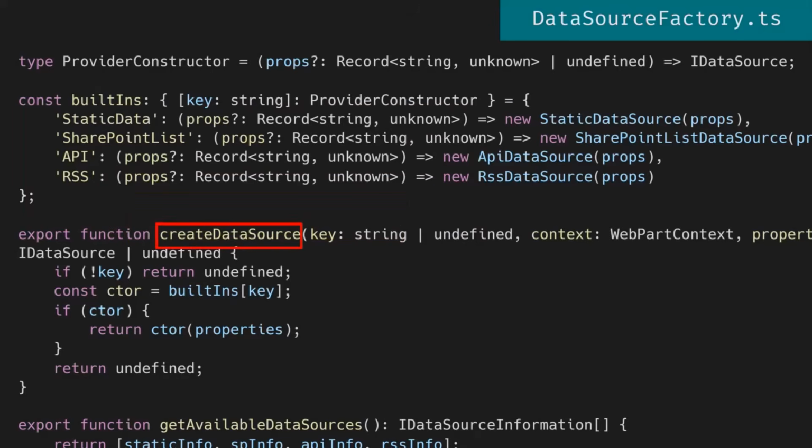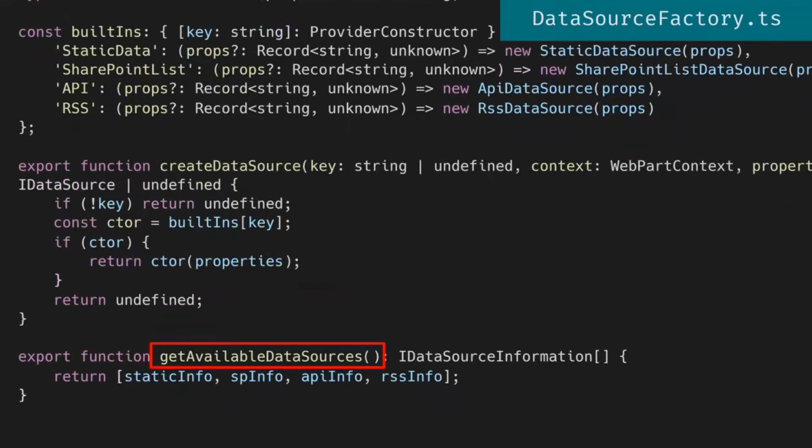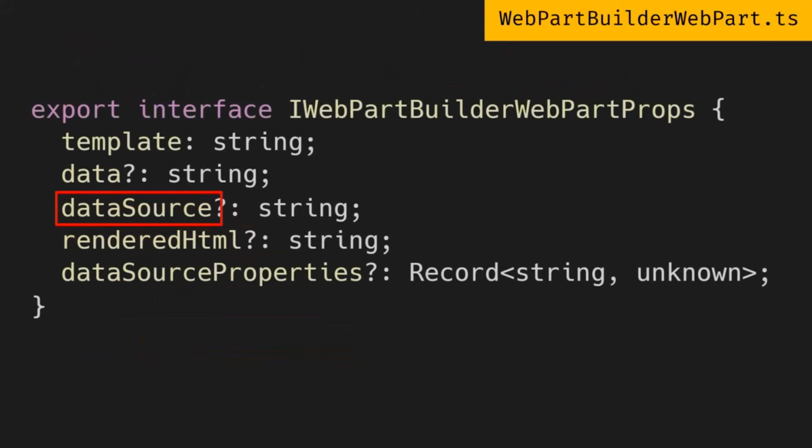Then I have something that creates an instance using the key. And really what it does is it finds the data source and constructs it for me. And then I have a function to return the list of available data sources so I can list them in a fancy interface. Now I already had a data source property for my web part builder web part. But now I've added a new one, which is my property bag, basically for the data source properties for each selected data source.